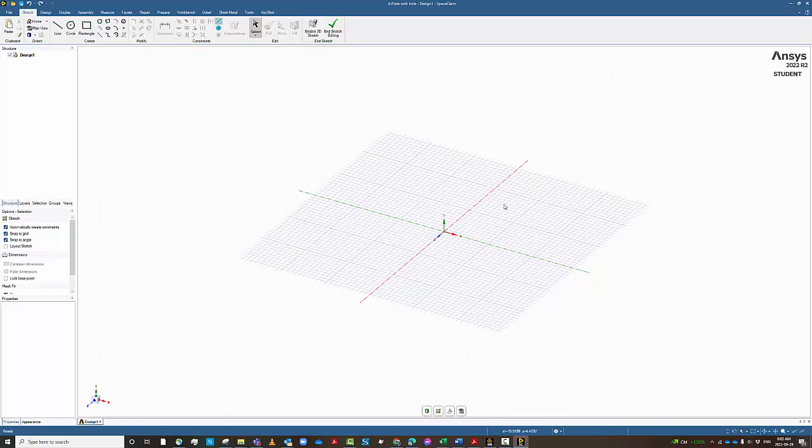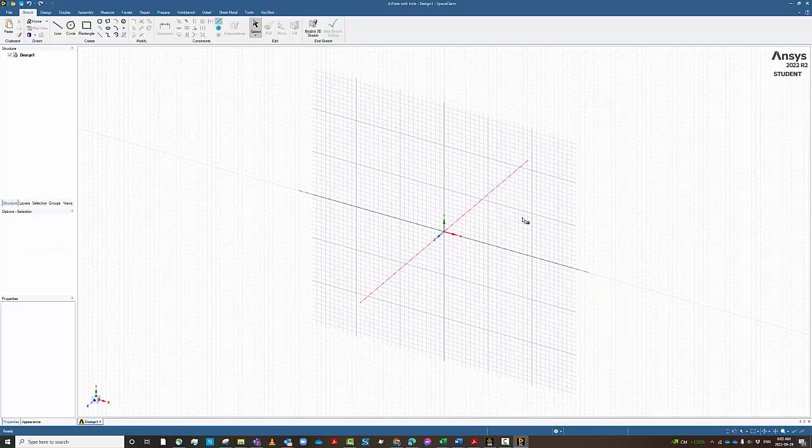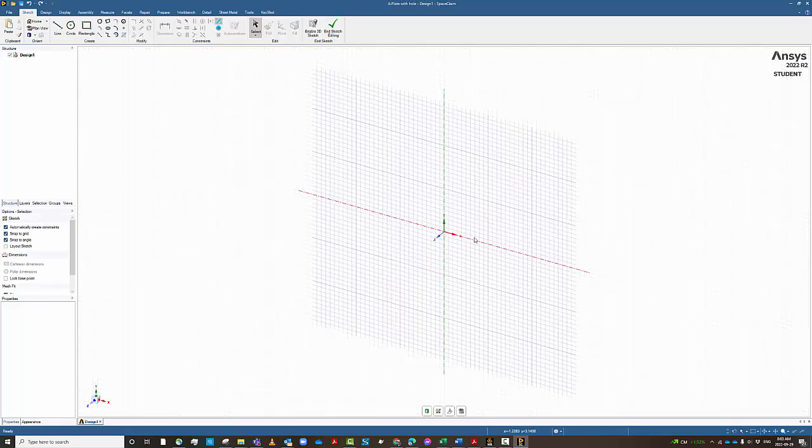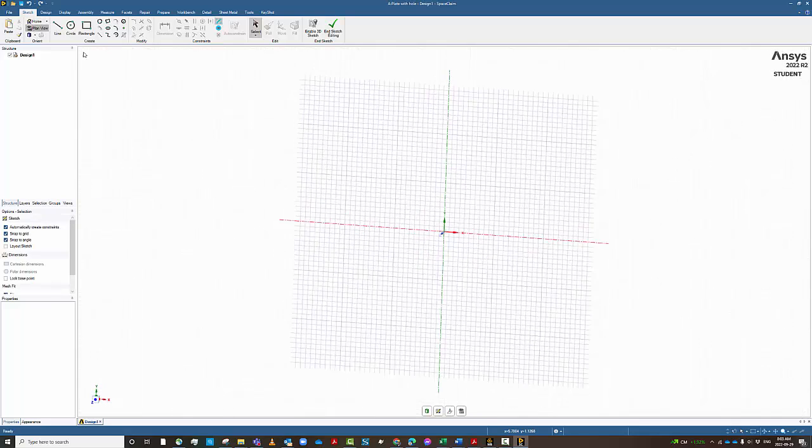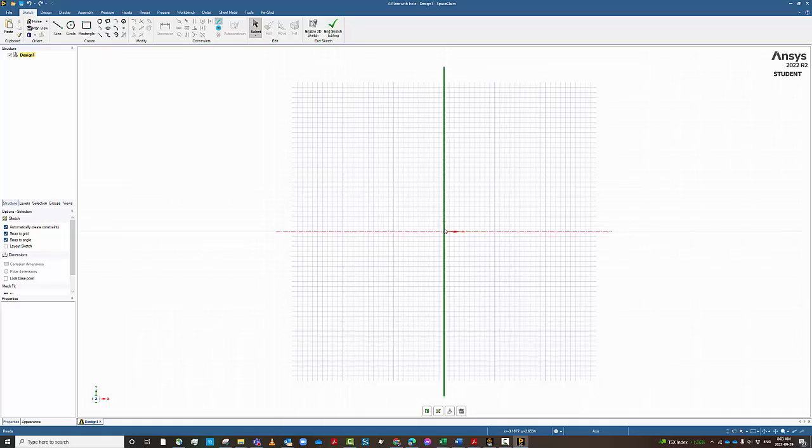So anyway, I'm going to go here. If you right click, select the sketch plane. I'm going to select the YZ plane, and then I'm going to go to plane view. So you can see here Y and X, sorry, and Z is coming out of the plane. So this is my view.